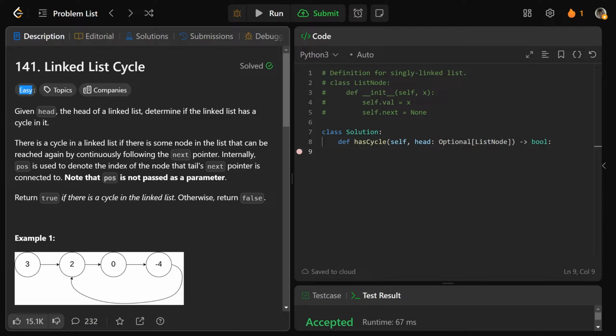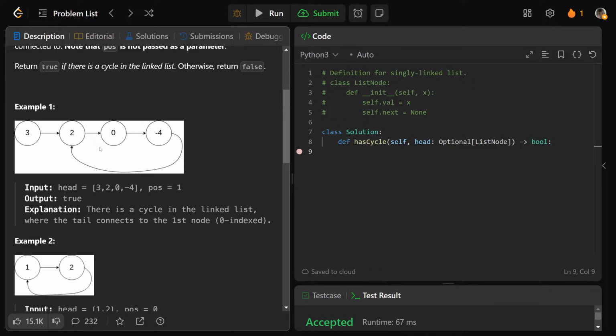It's claimed to be an easy, but there's actually some tricky components to it, and we're going to learn a really useful algorithm. Now we're given head, the head of a linked list as usual, and we want to determine if that linked list has a cycle in it. Now we don't really need to read this, it's pretty visual.